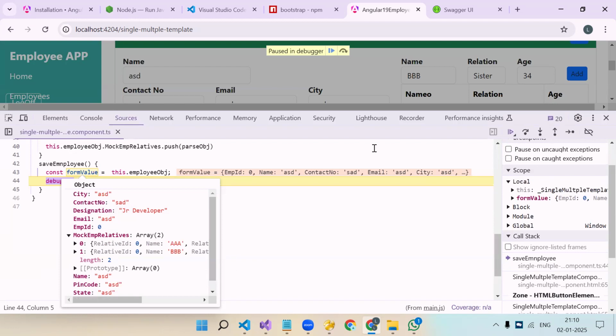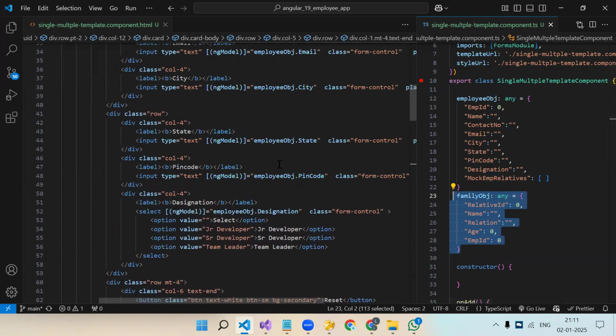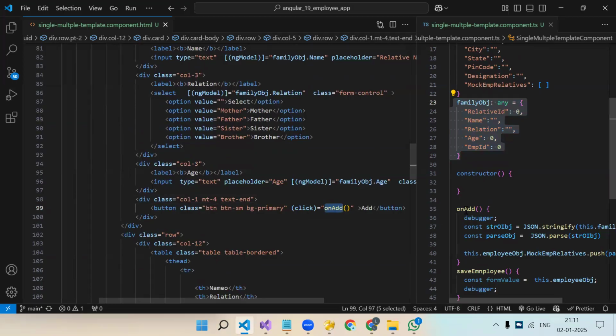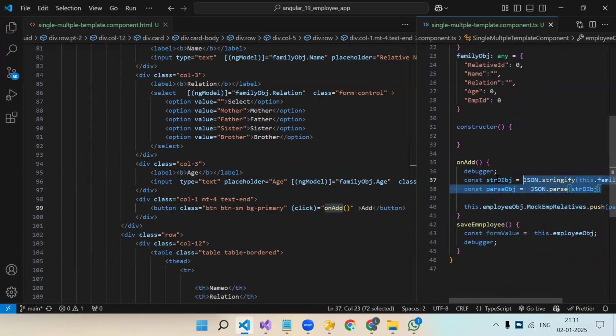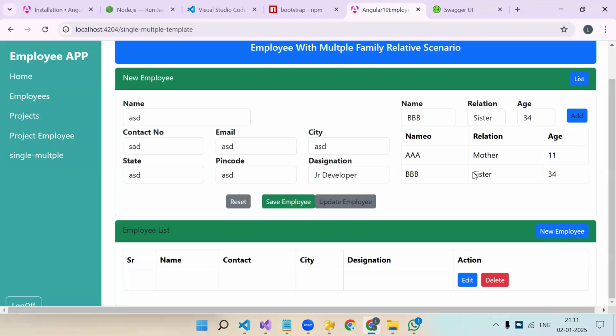What we did, we created two different objects, one for the parent object and one for the child object. The parent object we bound to a single form and the child object to another form. Then on click of add, we push the child object into this property of the parent object. But to do that, we had to detach that connection, otherwise it was changing everywhere. So we first converted this object to a string, then converted it back to an object, and then we pushed it. That's it. Now, if your UI is like this, you will choose this approach.